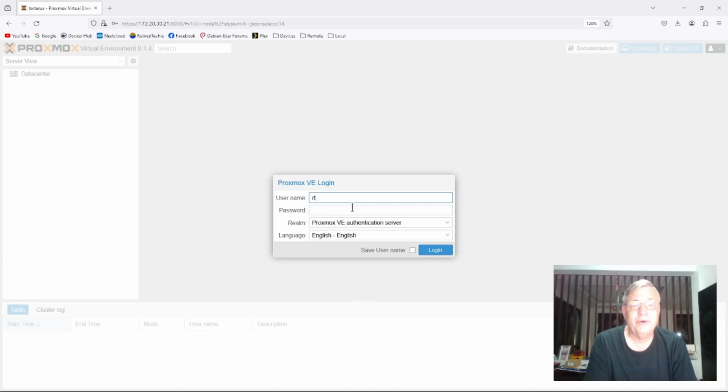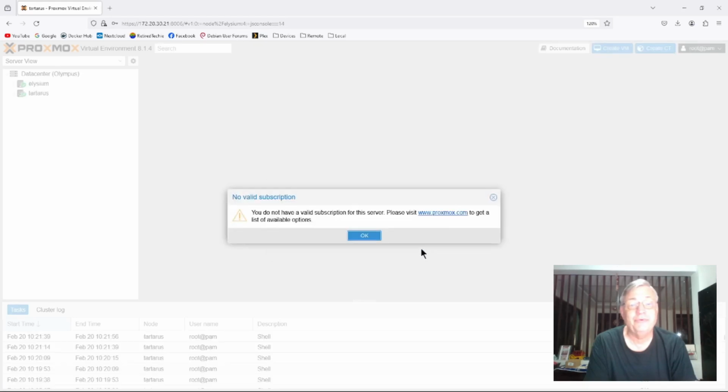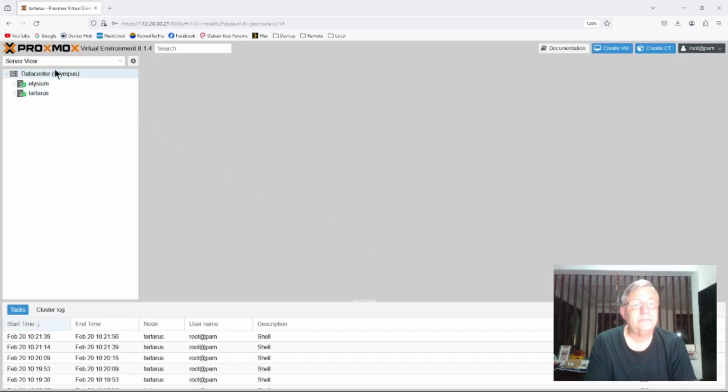All right, let's try our PAM user. Since we created this user without a password because he doesn't exist in our nodes yet, you can see we just cannot log in. So let's log back in as root. Oh, oops, got to change my mode back to PAM because root's a PAM user. And there we go.